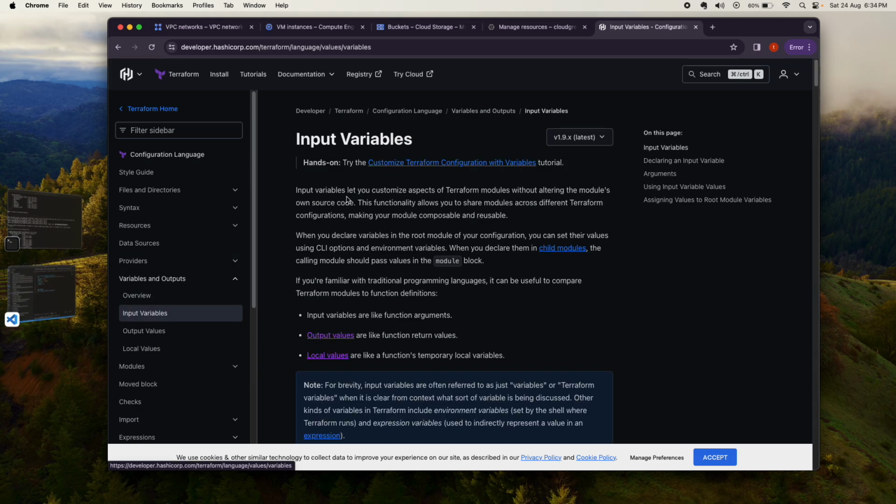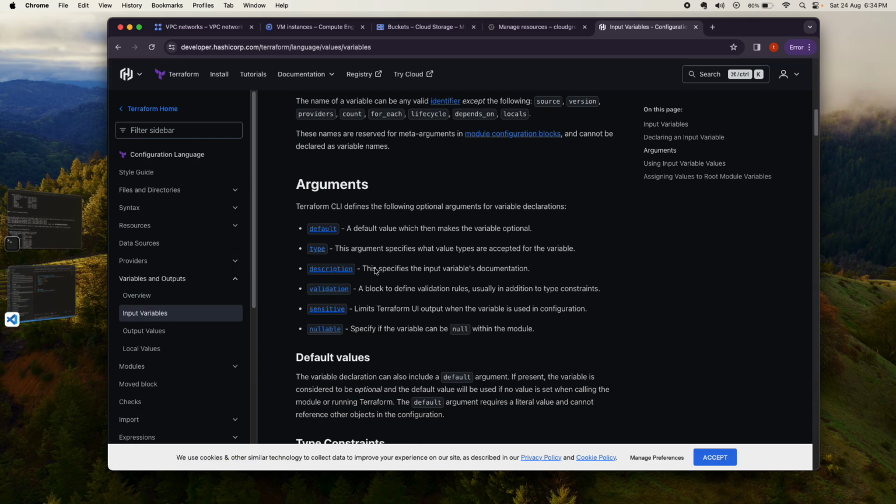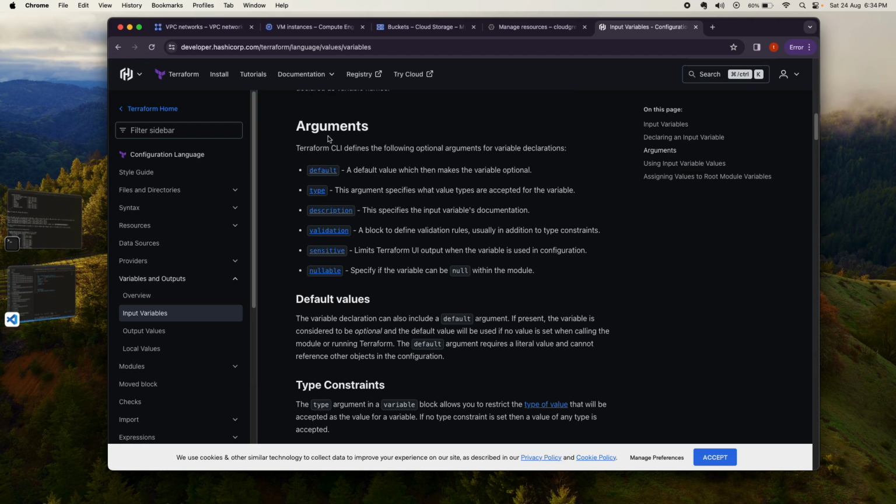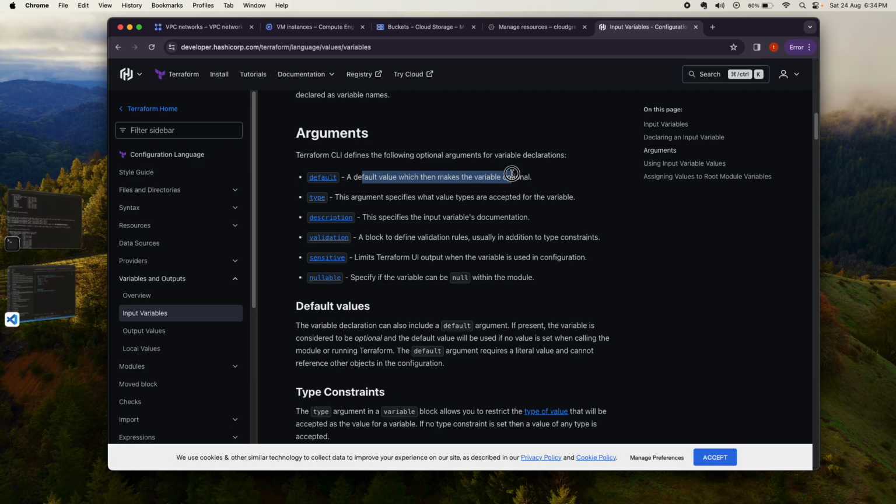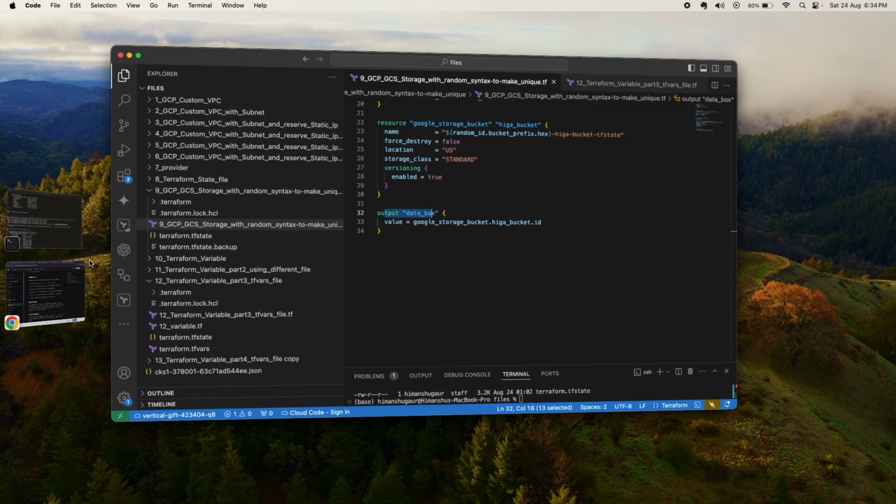In the input variable, if you scroll through the parameters, there are multiple arguments available. We already used the default value. The default value will only be picked once Terraform is not able to find any other values.